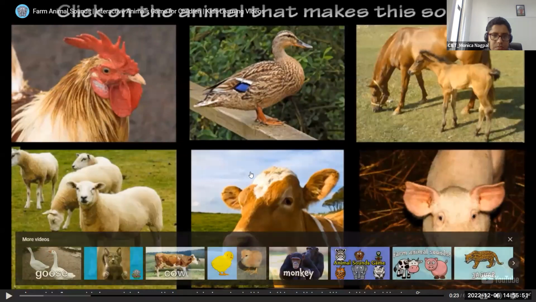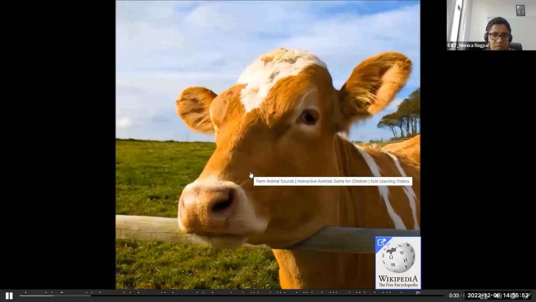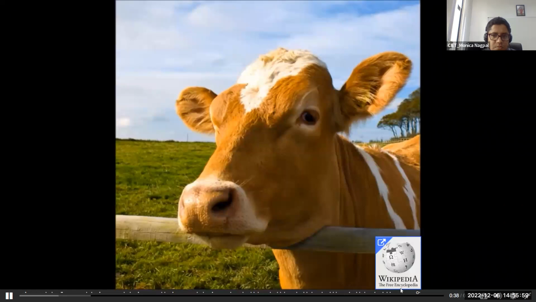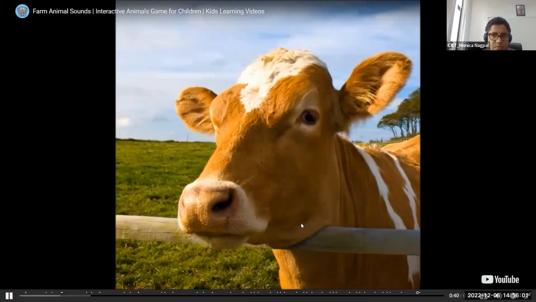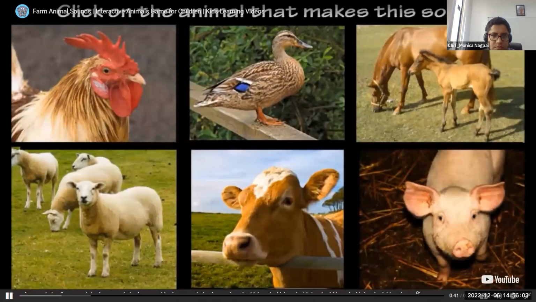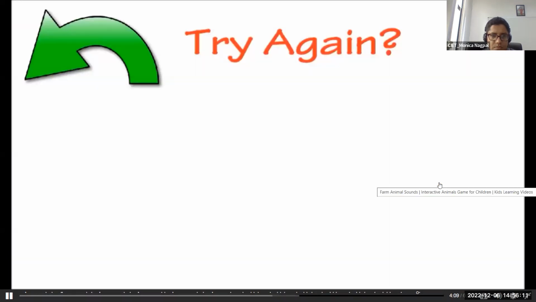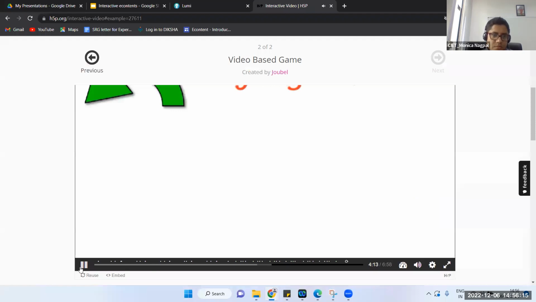Click. A cow. That's right. Let's try another animal sound. Click on the animal that makes this sound. Oh no, that wasn't the right animal. Click on the green arrow if you'd like to try again.